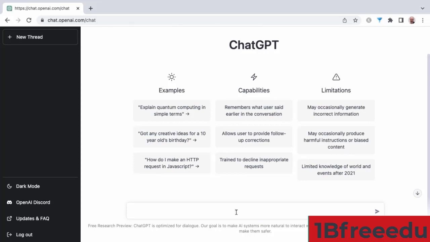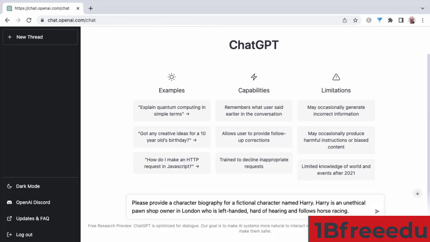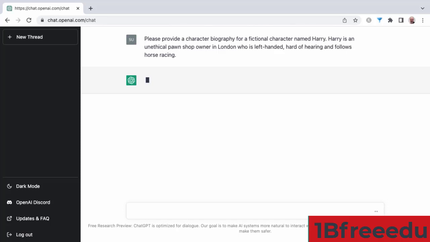One idea would be to have ChatGPT create character biographies for you to use in your stories and works of fiction. I'll give a prompt here as an example. So for my prompt, I have a few details around a fictional character idea. I'm asking ChatGPT to please provide a character biography for a fictional character named Harry. Harry is an unethical pawn shop owner in London who is left-handed, hard of hearing, and follows horse racing. So let's see what ChatGPT can come up with by way of a character biography for Harry.